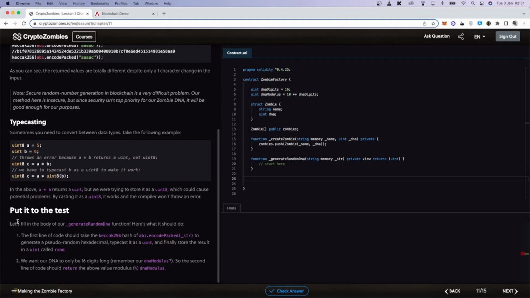Let's put this to test. Let's fill in the body of our generate random function. Here's what it should do. The first line of code should take the Keccak hash of ABI encoded packed and then our string variable to generate a pseudo random hexadecimal, typecast it as a uint, and finally store the value in a uint called round.